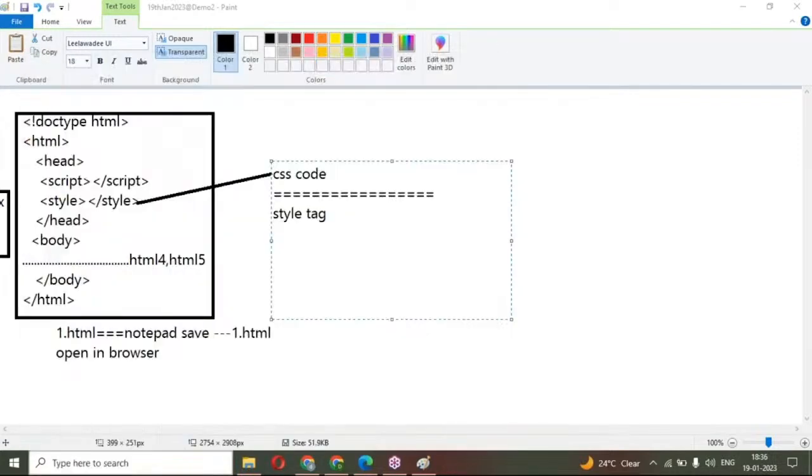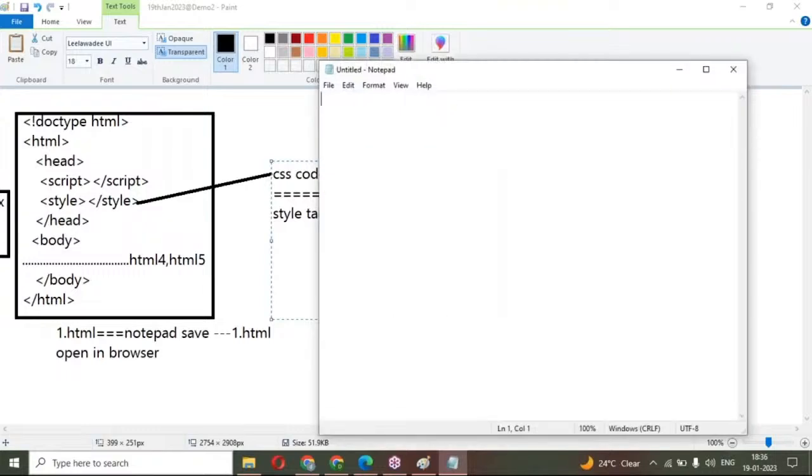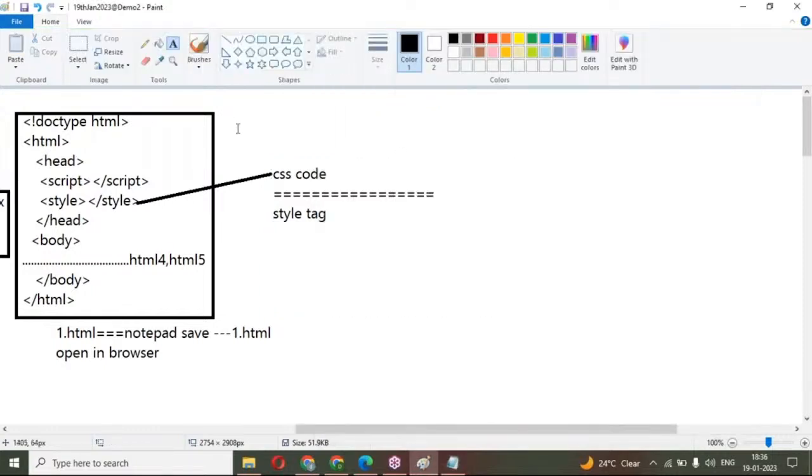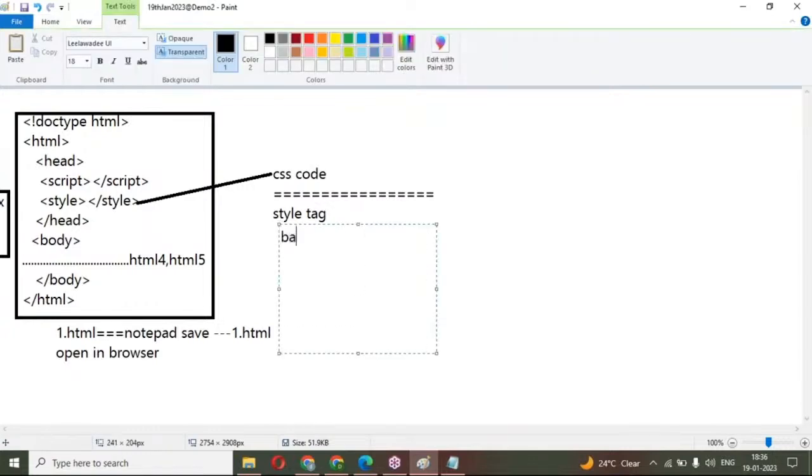Here front end, what is UI, we understood. Next I'm going to write what is UI, what is HTML, we understood. Here the style tag is used to write our CSS code. In this CSS code we are going to learn how to write background-color, background-position, borders, all under this CSS.